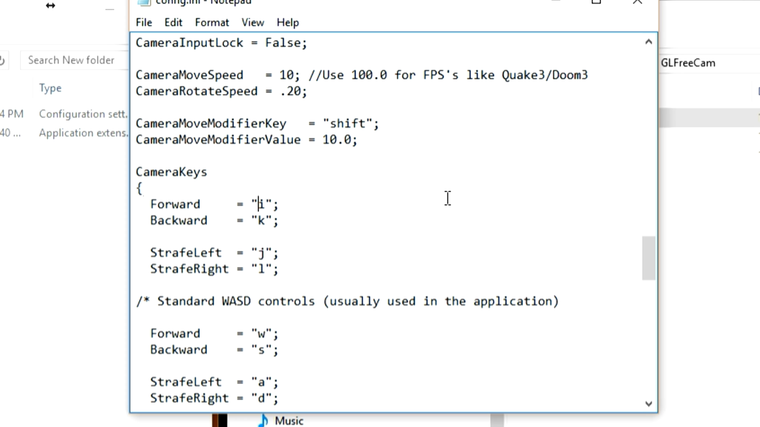Now we definitely need to change these, because by default in Kotor, I, K, J, and L, I believe, all do various different things, and you'll end up accidentally opening up menus every time you try and use Freecam. So we're just going to delete these and replace them with these values. I am going to have a copy of this ini available for download if you're concerned, but I think it's important to show you exactly how this works.